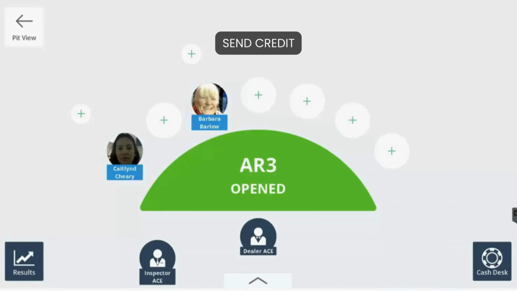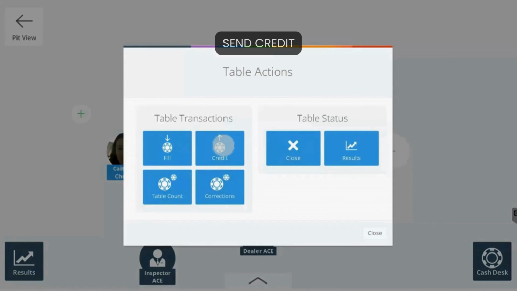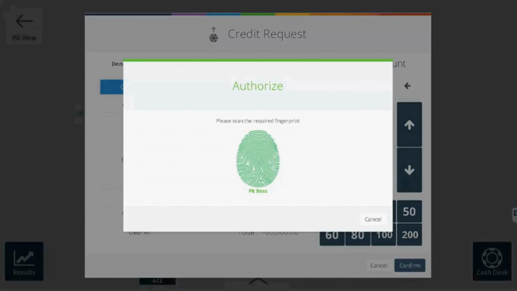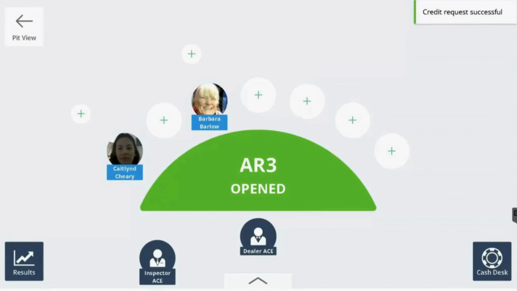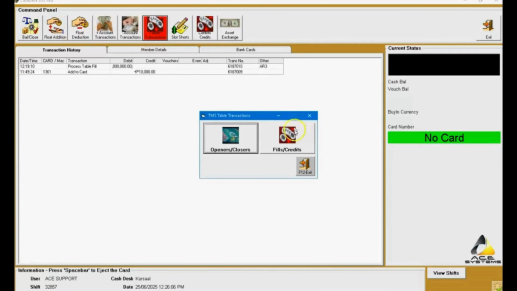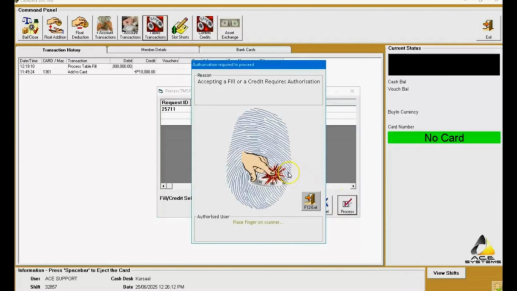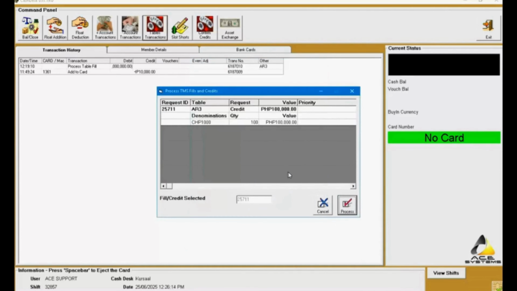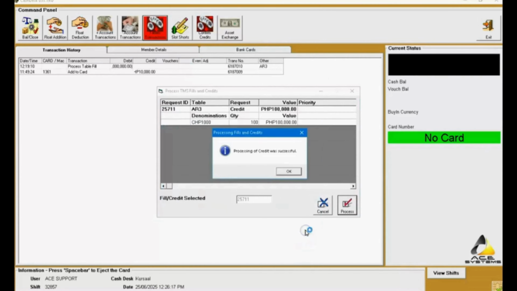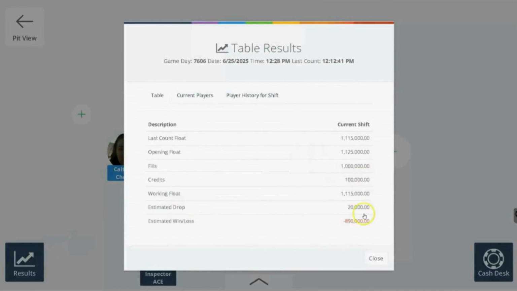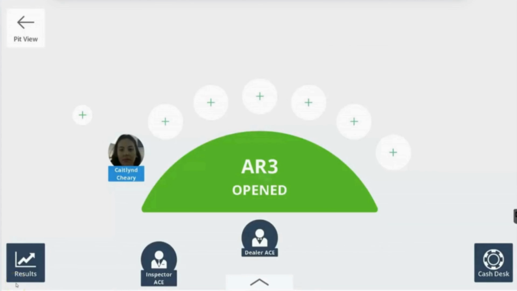When you need to return excess chips, tap the table icon, then Credit. Enter chip quantities to return, confirm, and scan your fingerprint. The cash desk receives the request, processes, and authorizes. Once completed, you'll see confirmation on your terminal and in the transaction summary.